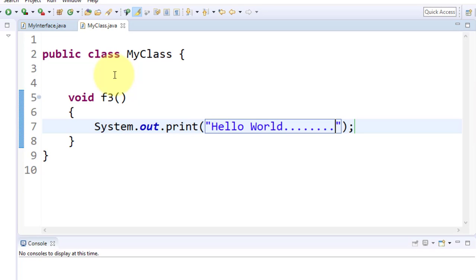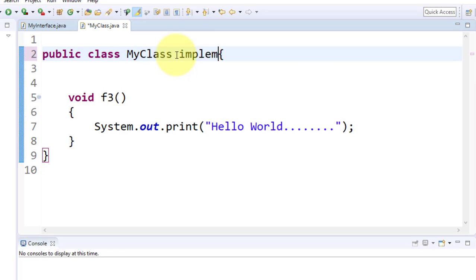Now I want to implement my interface inside the class MyClass. In inheritance we use the extends keyword to extend a class, but to implement an interface we have the implements keyword. So implements is a keyword, followed by the name of my interface.